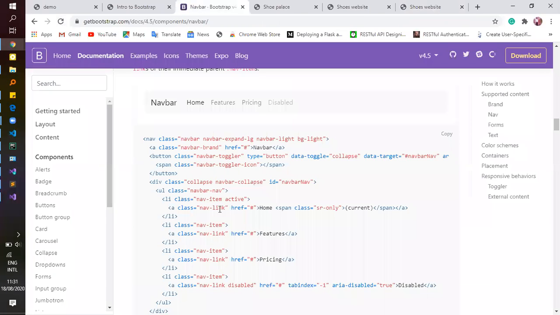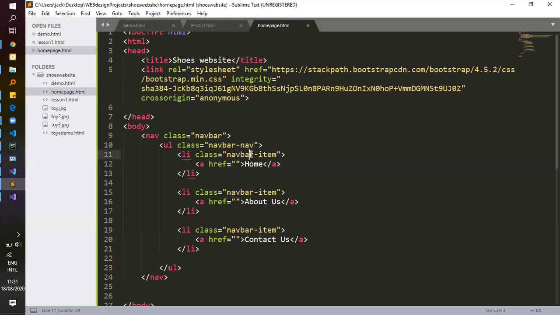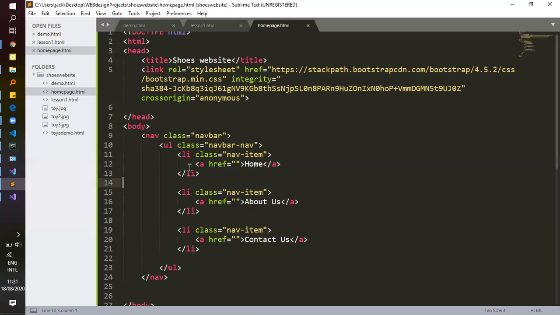So as you can see, navbar item. Oh, it's nav, not navbar. Oh, sorry, it's nav item, not navbar. Nav item. So I feel there was no difference. Okay.